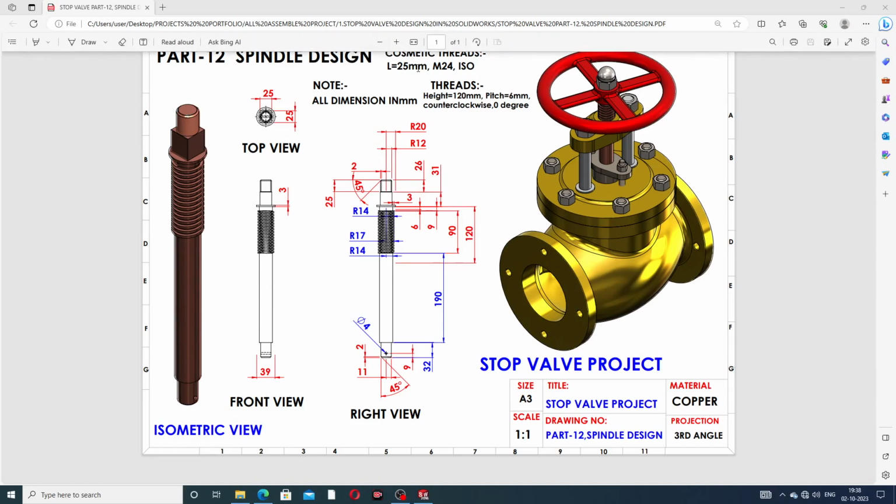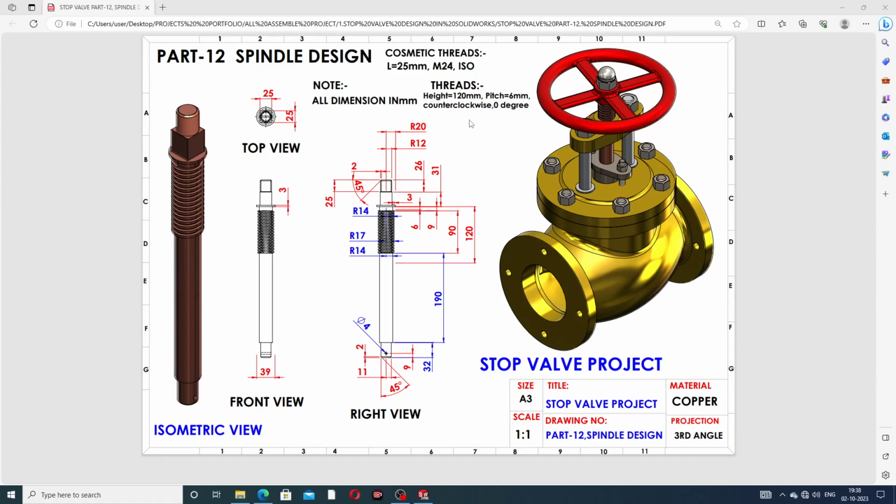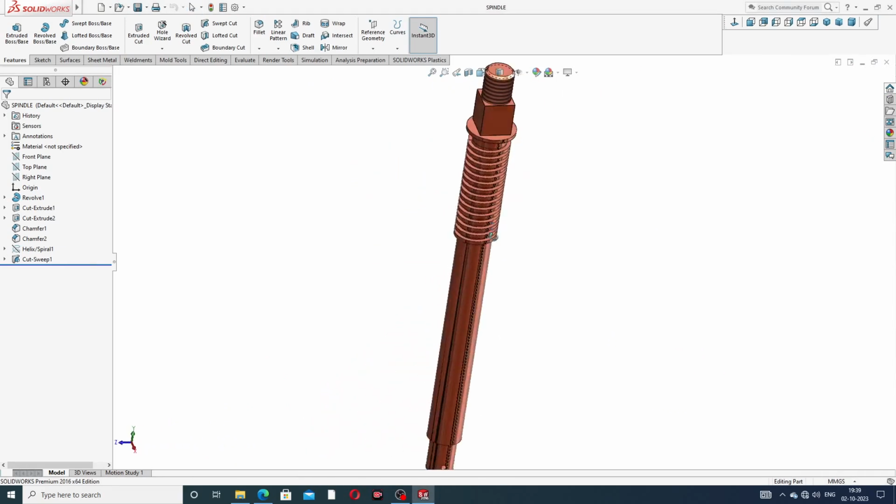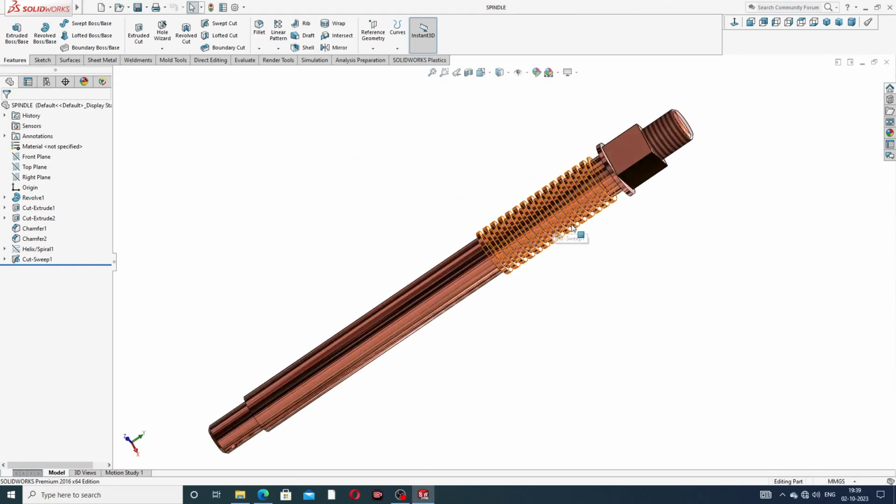And also this is a cosmetic thread, and this length is 25 mm, and size is 20 mm, and ISO standard. Okay, this cosmetic thread, and height is 120 mm, and pitch is 6 mm, and counterclockwise. Okay, and this is 0 degree. All dimensions in millimeter. Okay, and this is a perfect drawing here.